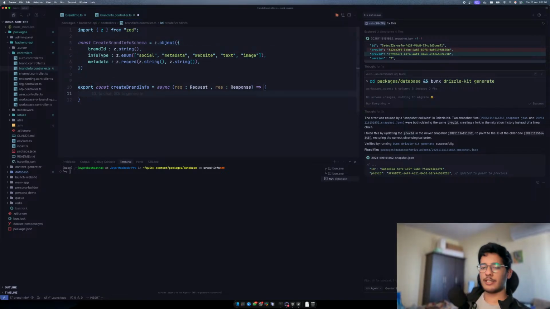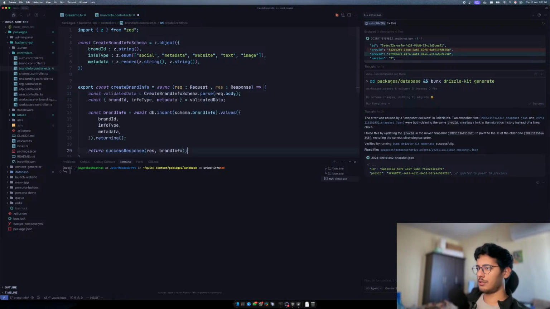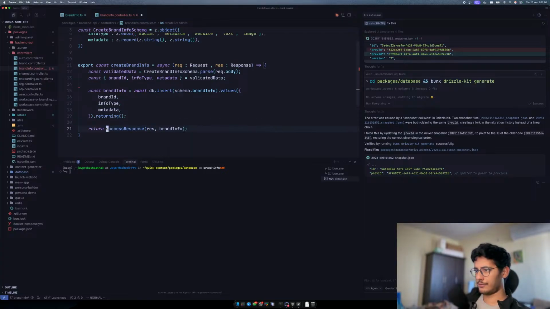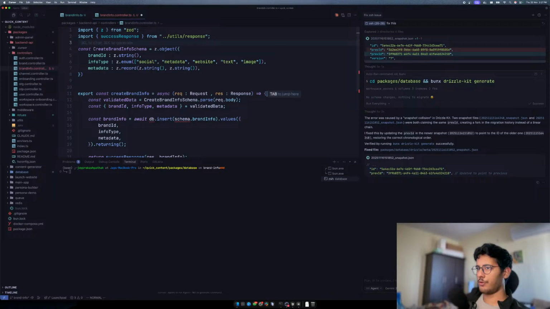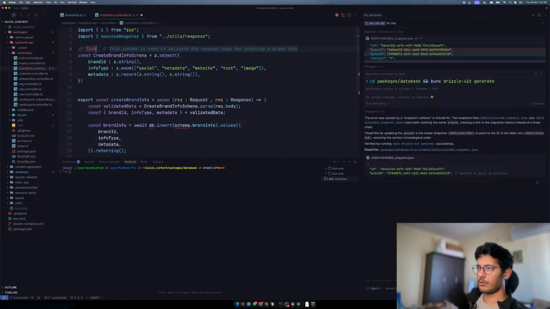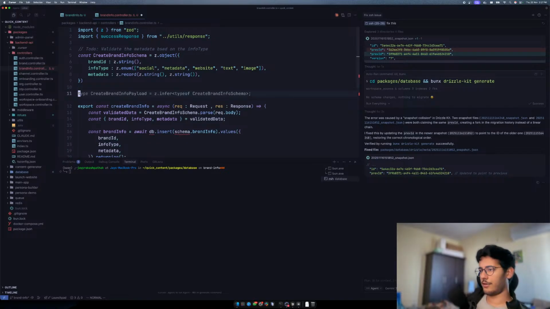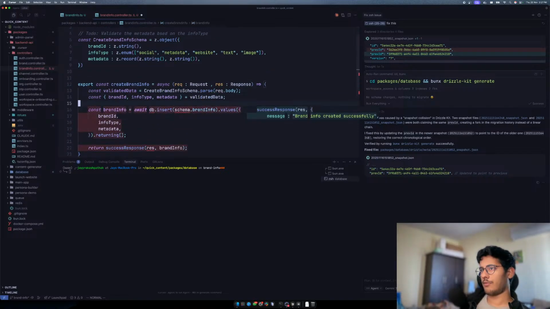So the metadata is basically what information you are collecting. For socials it will be the social media sites, for the text it will be just the text and all those things. So let's do this and then we'll write that logic to validate this. I'll just create a to do over here: validate the metadata based on the info type. We'll do that later on. But we have the schema, so we'll have to import these things from the database.